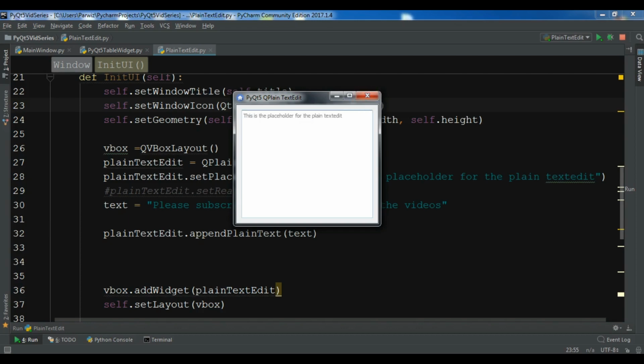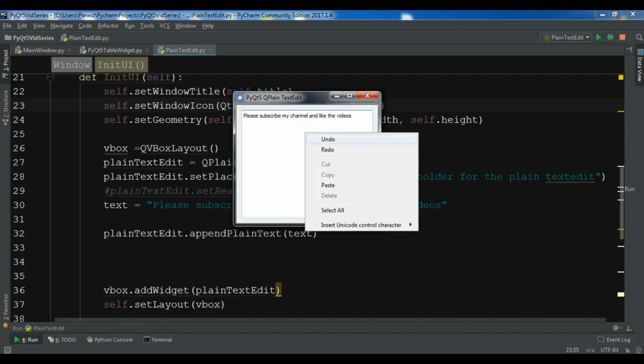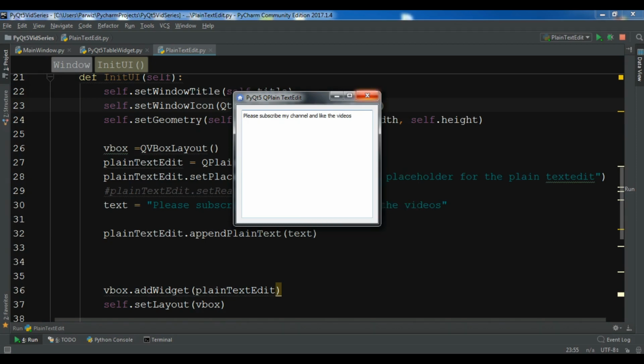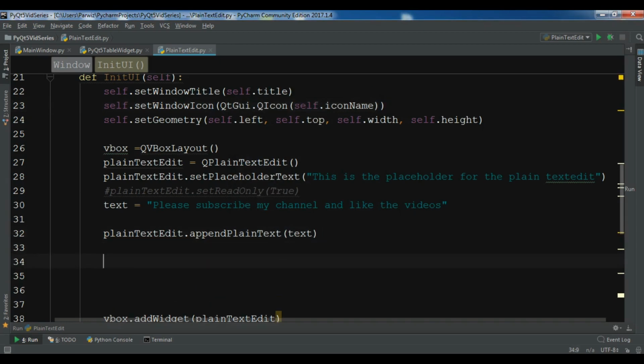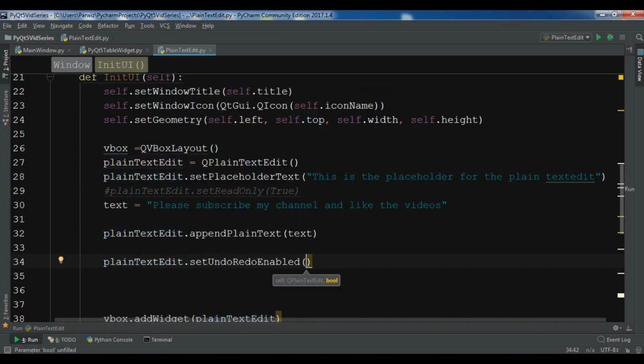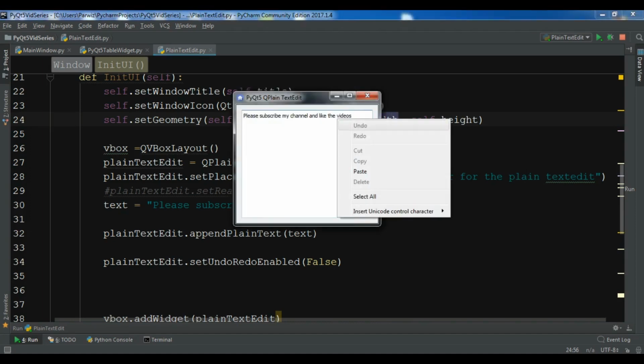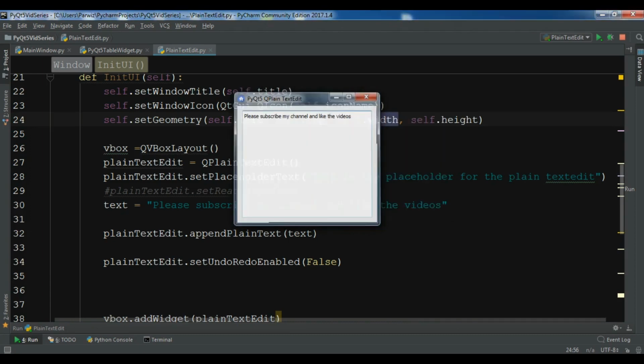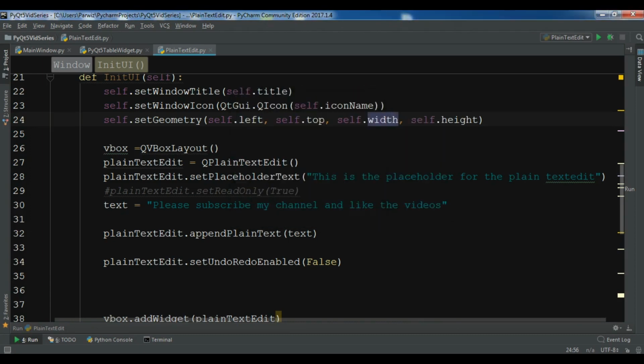So also, if you click, we have undo, redo, these are enabled by default, but you can disable this. So you can simply say plainTextEdit dot setUndoRedoEnabled. By default it's true, but I want to make it false. Now let me just run my application. Okay, now if I click, you can see that undo redo is disabled. By this, you can do more functionality on QPlainTextEdit.